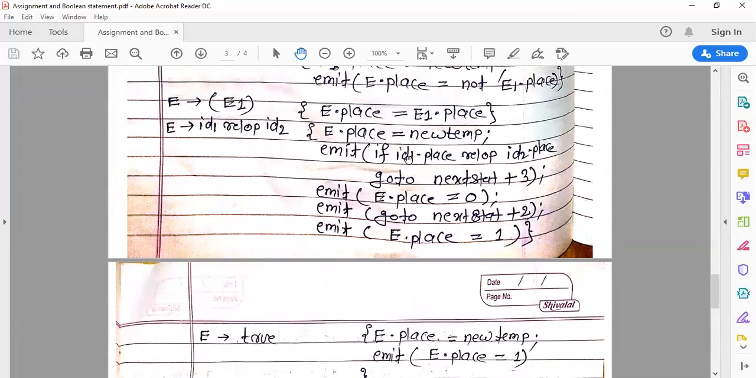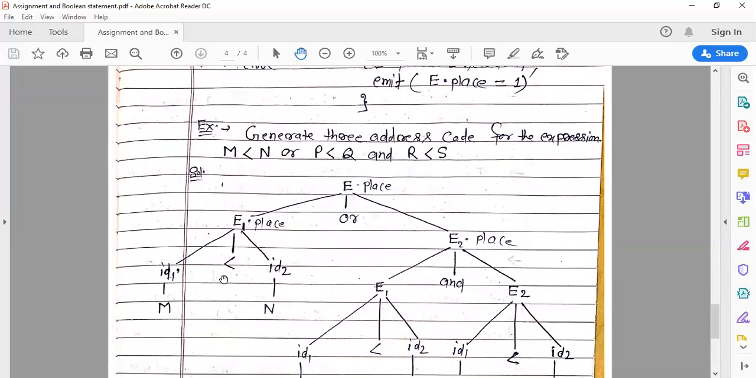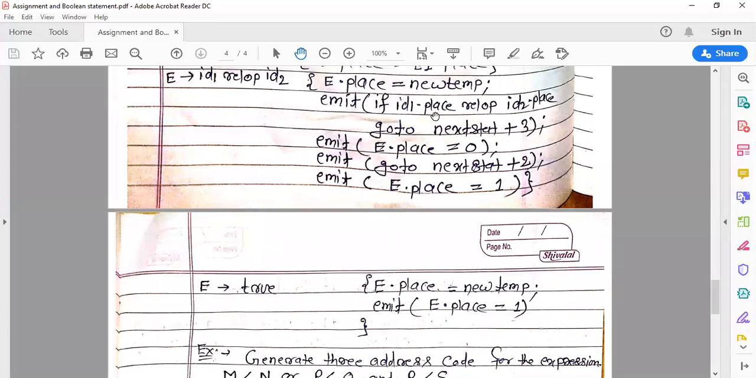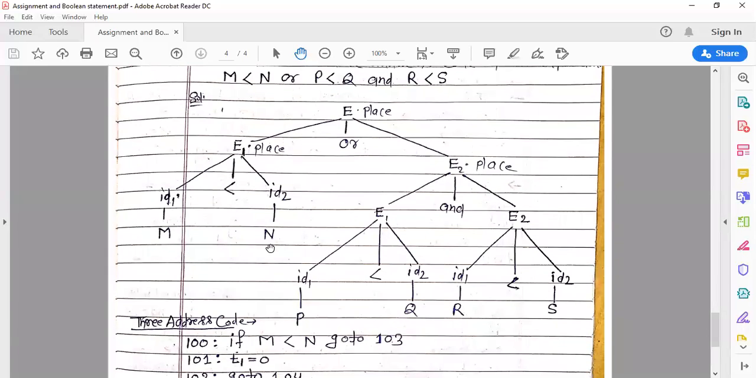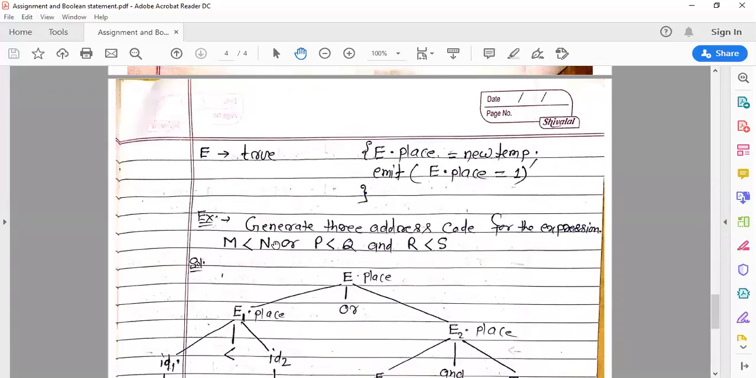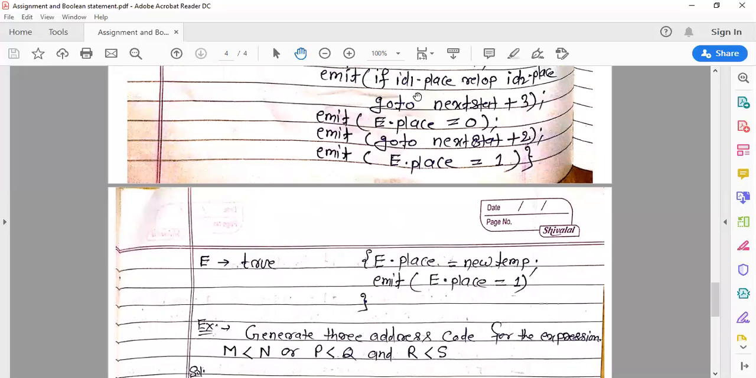Here, if ID1.place. So what is the ID1.place? ID1.place is capital M, and this is the relational operator. So what is the relational operator here? The relational operator is less than. So if M less than ID2.place, where ID2.place is here capital N. So here, if M less than N, go to next statement plus 3.